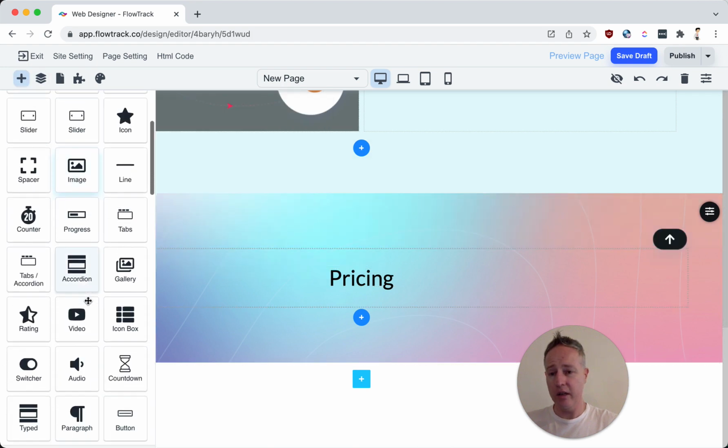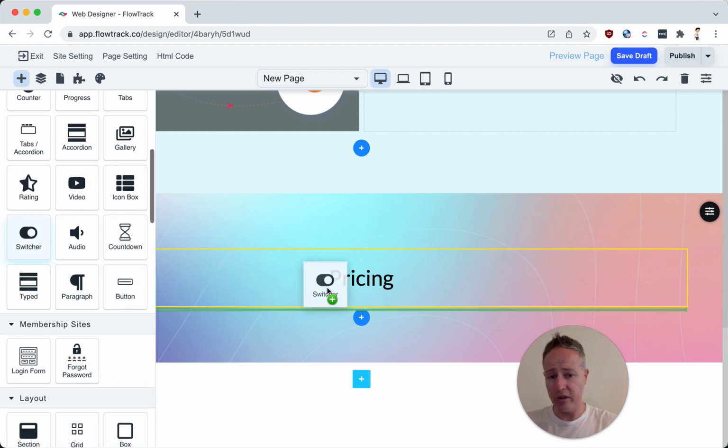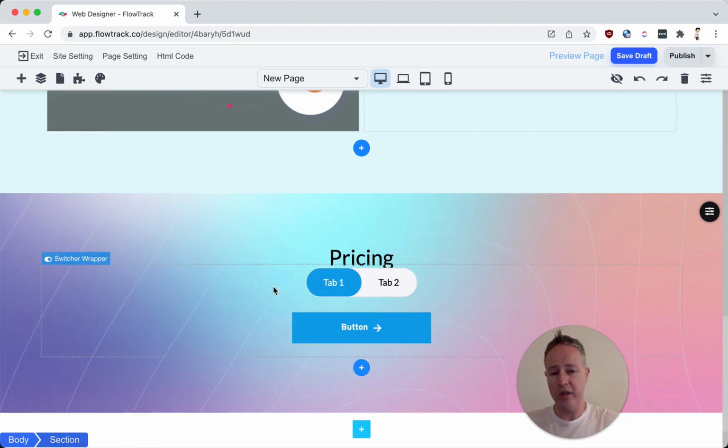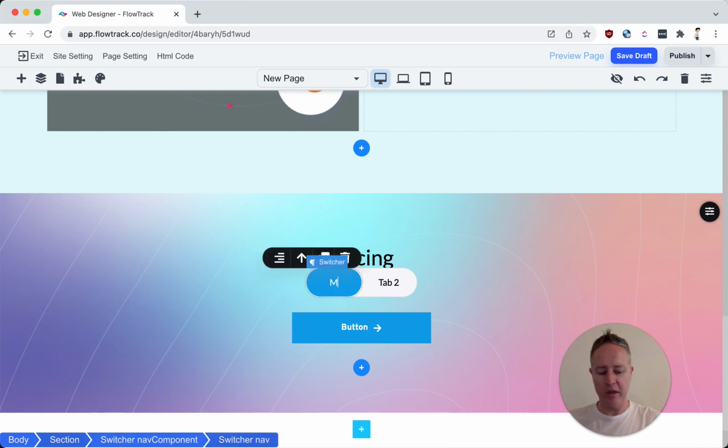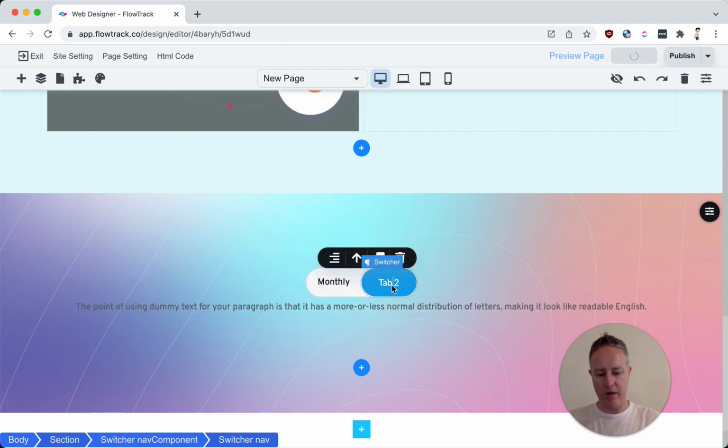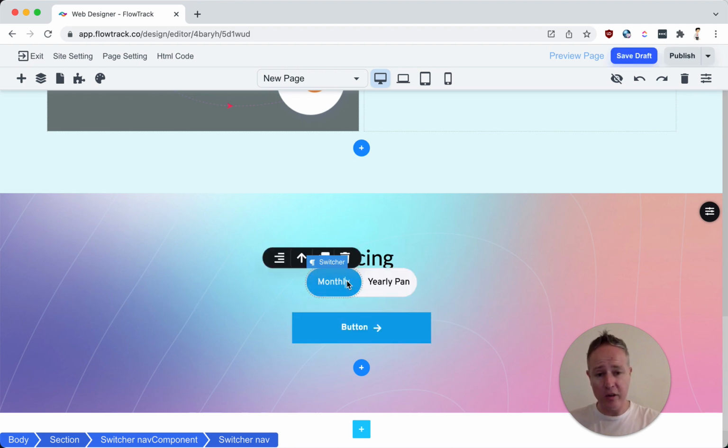And in here, what I would want to do is use a switcher element, because the switcher element is perfect for pricing. You can think of this as you've got your monthly plan, monthly, and then I've got yearly, right? Yearly. And if I do longer text, like yearly plan or monthly plan, you can see it kind of wraps a little bit.